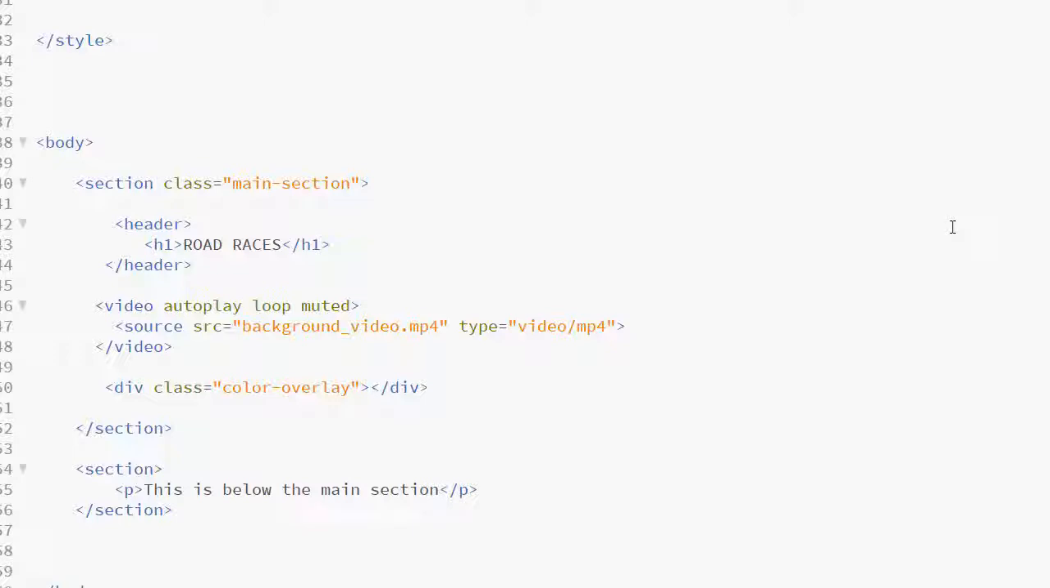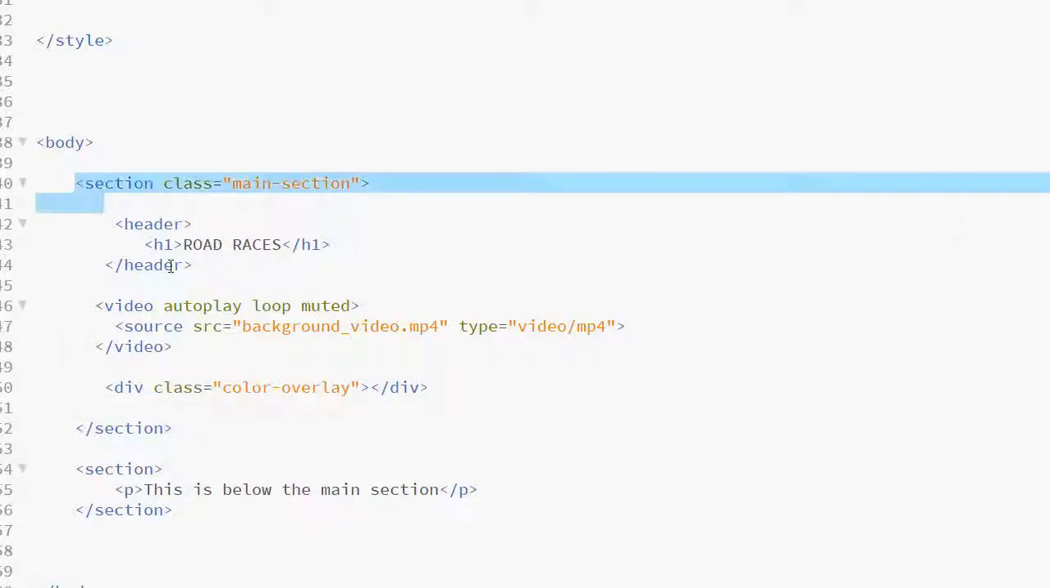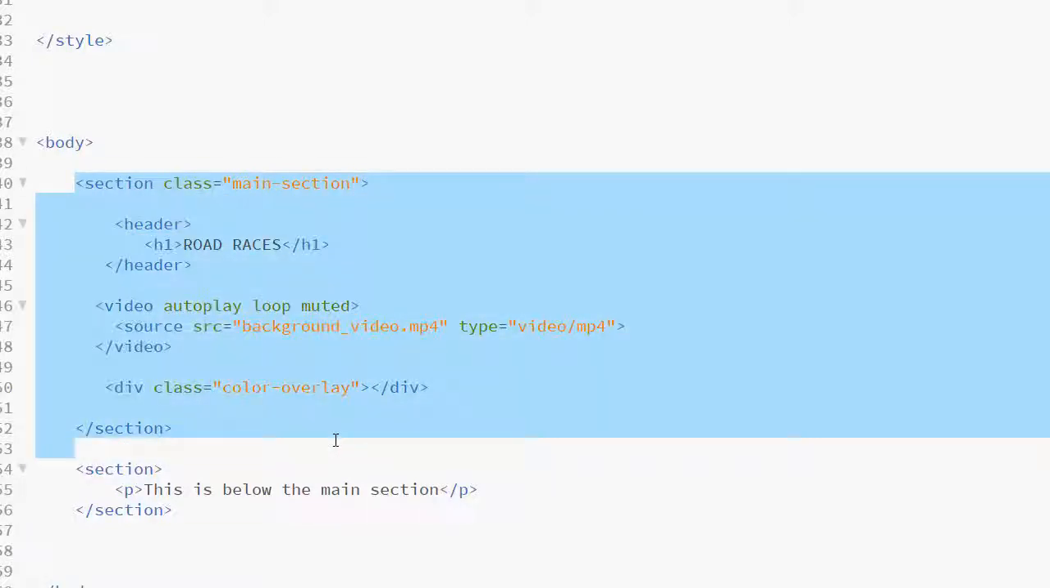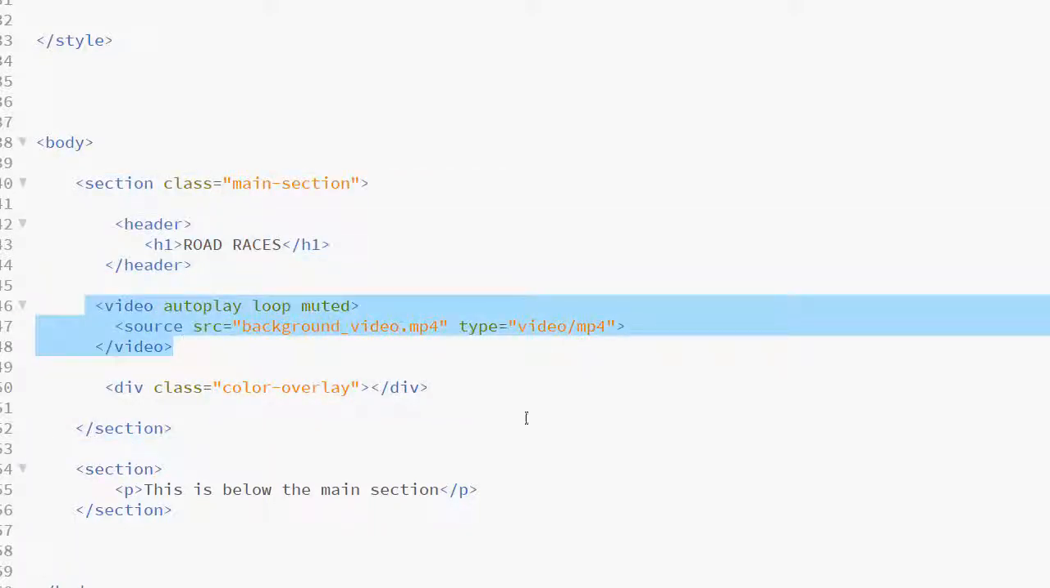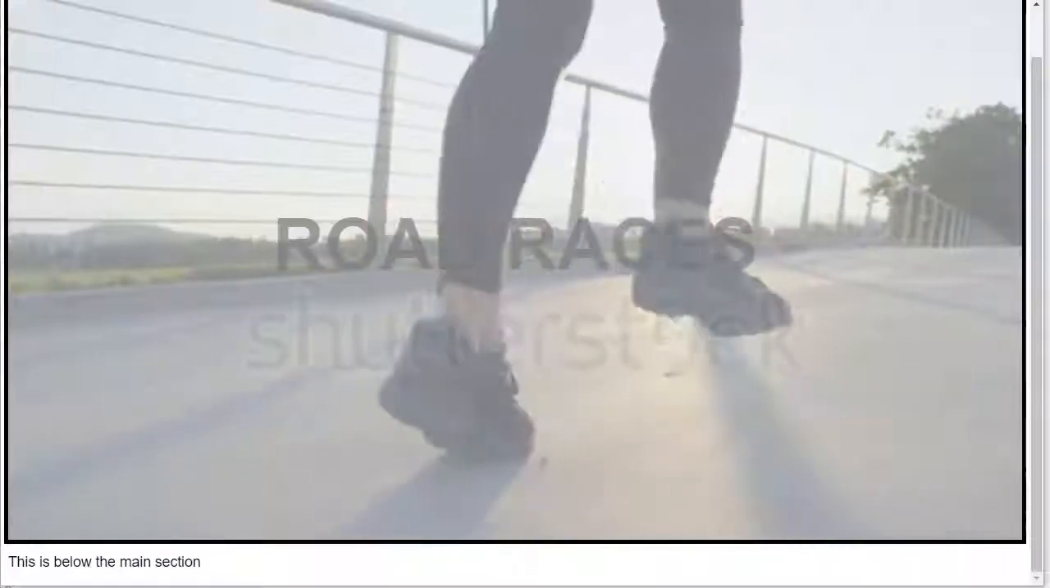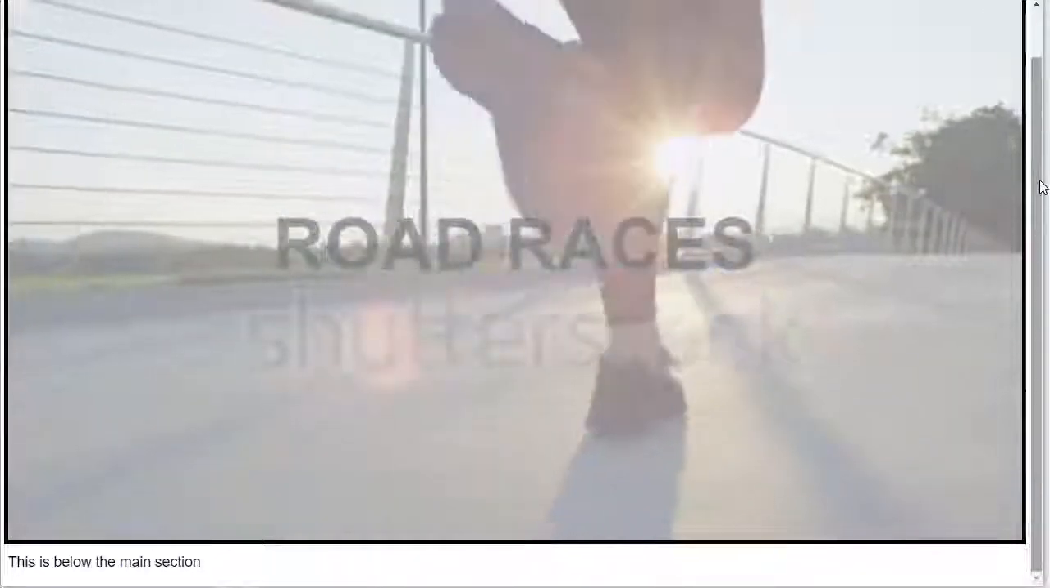So you can see there is not a lot of HTML. We have our outer section element, our content, our video, and our overlay. And here we have a very interactive interface for our website.